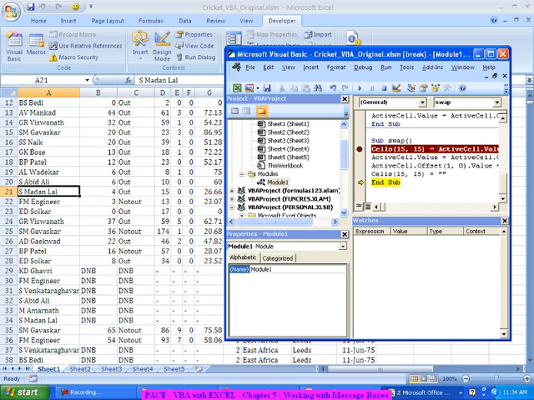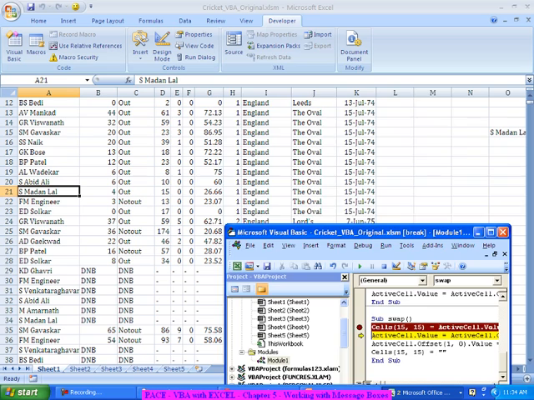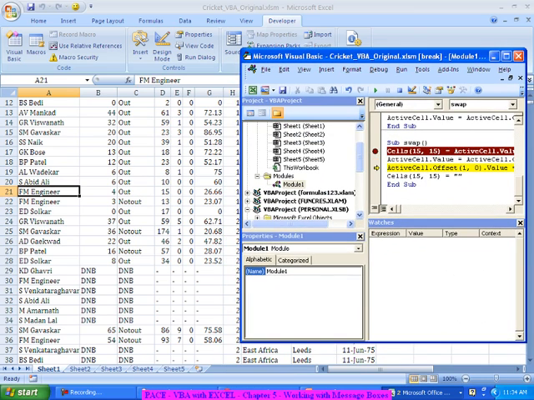Right? Now again, if I want to take it back, the same thing. This time I'll put it again on the same Madan Lal itself and run it. Madan Lal and FM engineer will now get swapped. Madan Lal is written there. You see here now, Madan Lal is written here. This has become FM engineer. This has become Madan Lal.